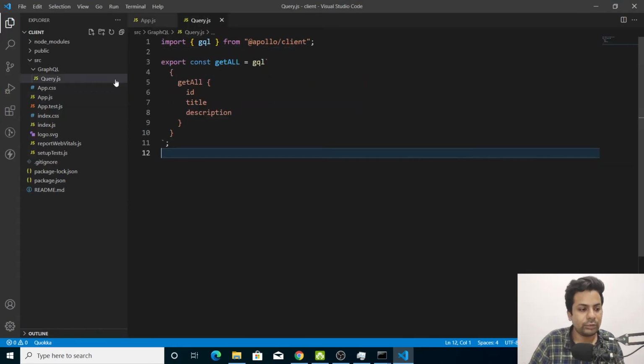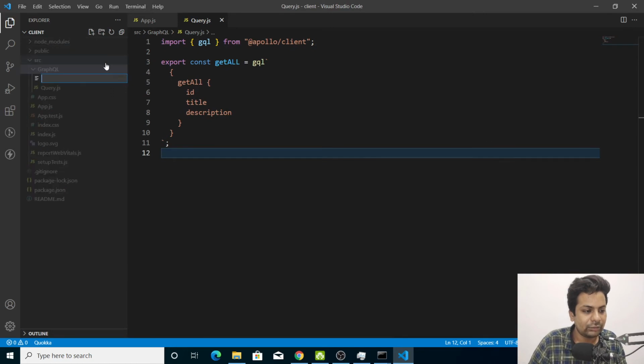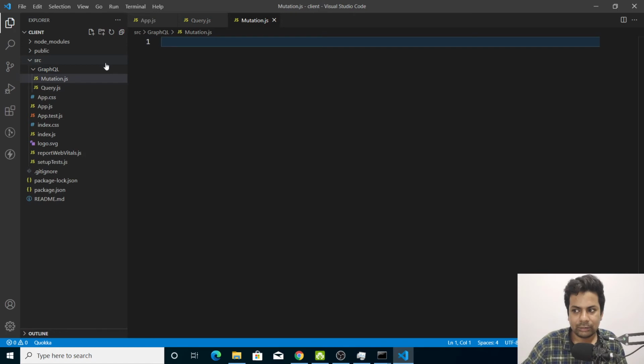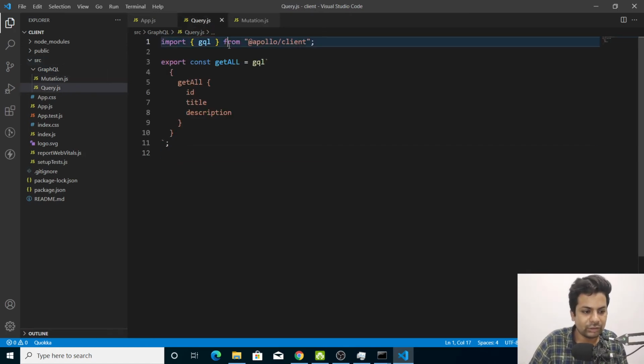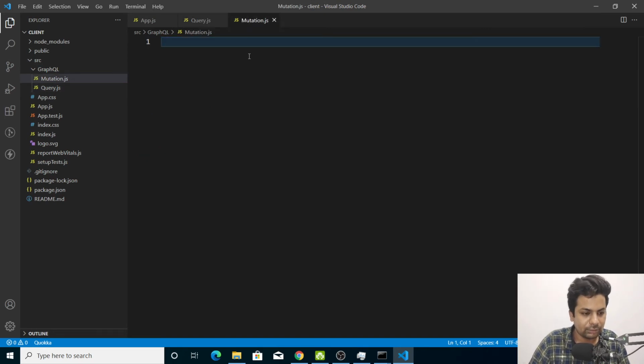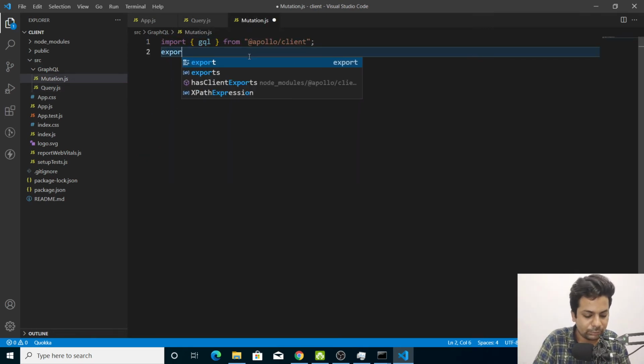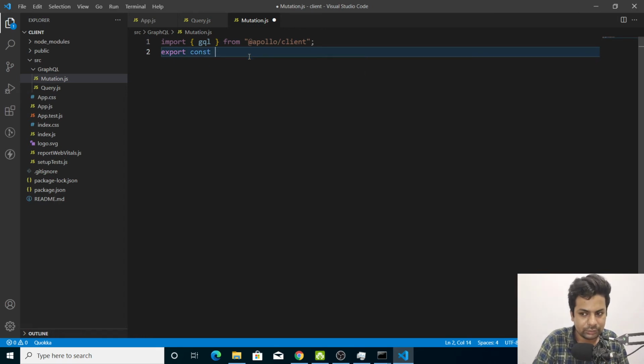Now comes the mutation part. So now we'll make another file called mutation.js. Yeah, so now comes the mutation part. Firstly we have to create it. Same thing, we just copy this thing and paste it. Now we'll say export const create, okay, we'll make it create underscore post. Let it be this.